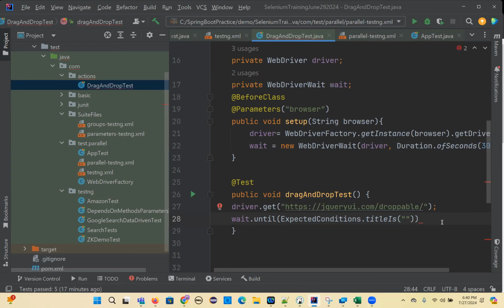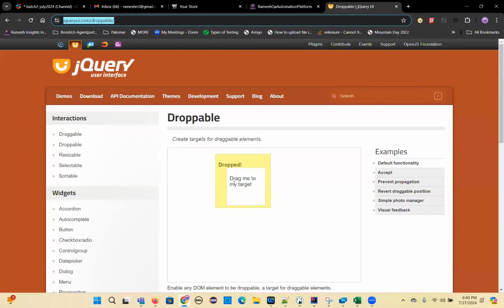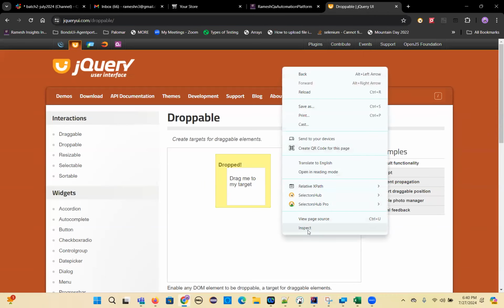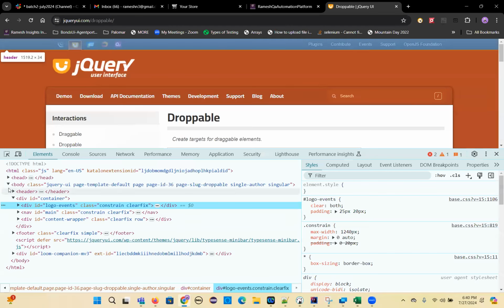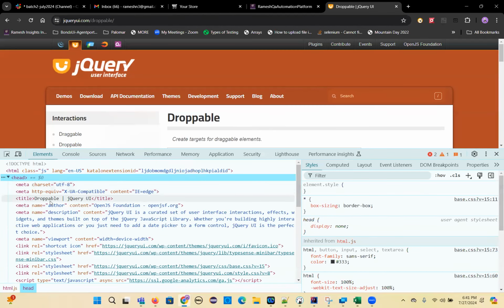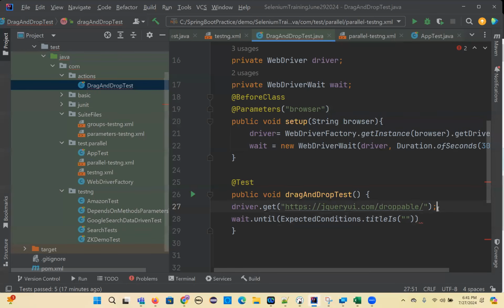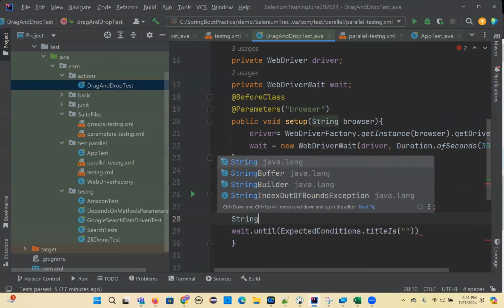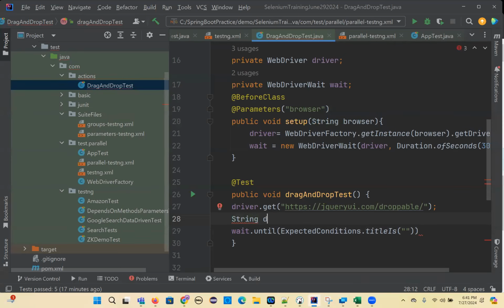So again, I told you multiple times, if you are using this title, take it into a variable. That's the best thing you have to follow. All these best practices we need to follow. So I'll take it into one variable, okay? String drag and drop title is, that is the one. So that even for assertion, I want to use the same. I'll use it in the assertions also.